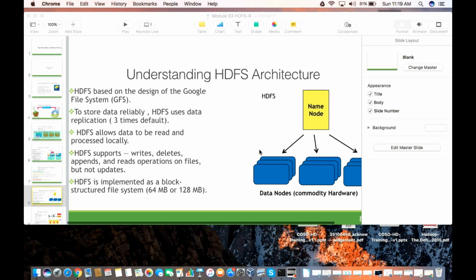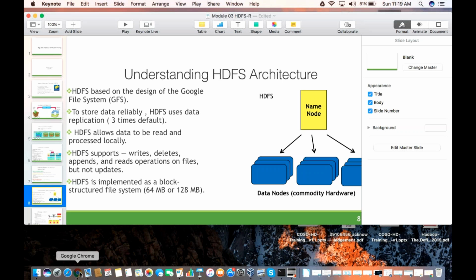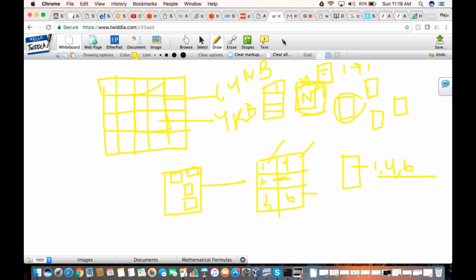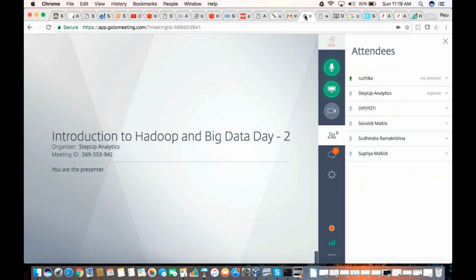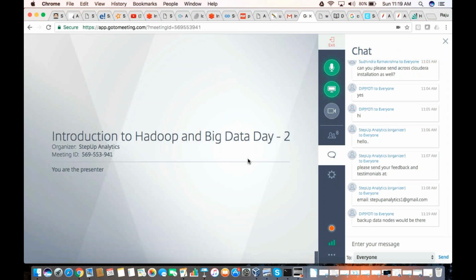So what do you think will happen if a data node fails? The data will be lost, right? Backup data nodes would be there, right? Deepjyoti, you're right, something like that.